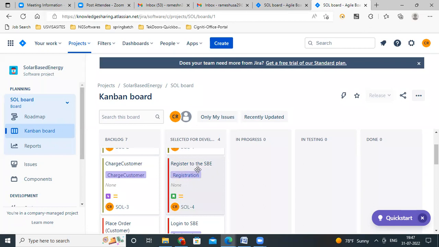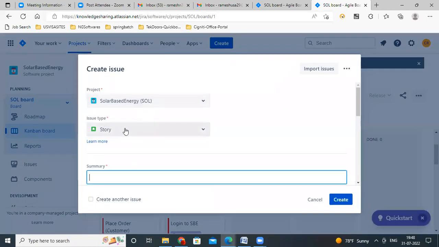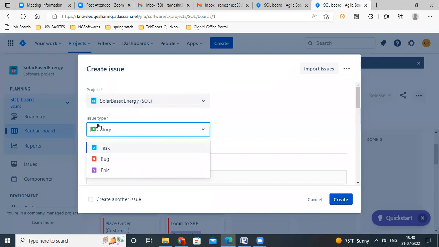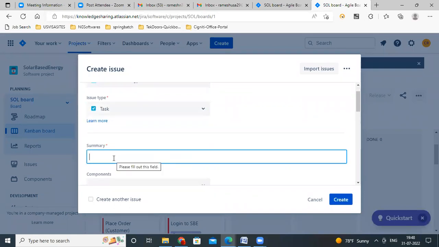For this, I need to create a task for each tester, right? So I can create a subtask on that. Otherwise, I can link later. So first, let me create a task for this register user. So what are the tasks that will be there? So first, I'll create a task. For this task I'm creating, you select the issue type as task. So let's select the task. Then summary: design test cases for registration page.